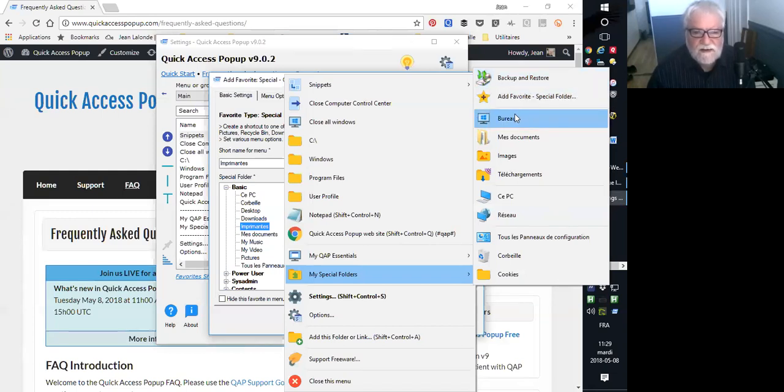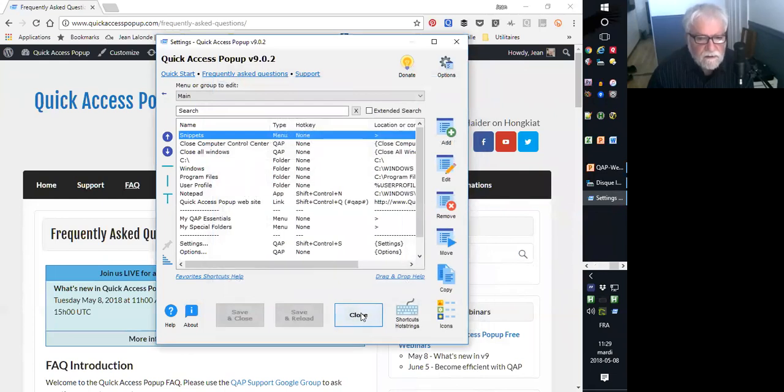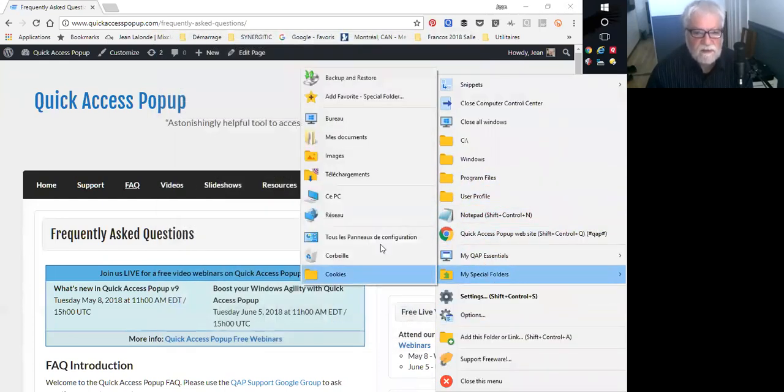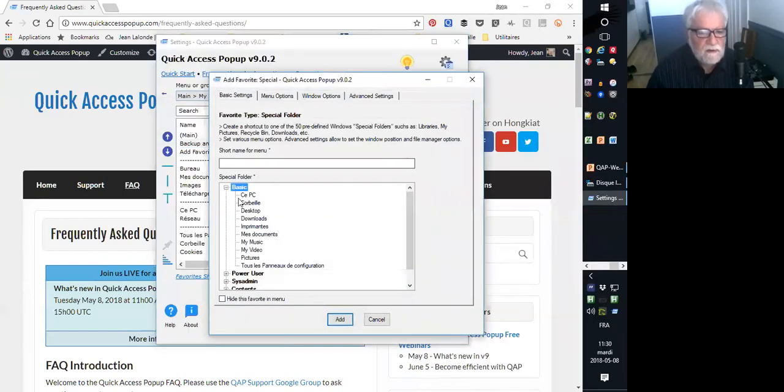There is one here that is not part of the default. Normally, if you installed it before version 9, it started with desktop and adding this. But with version 9, I'm adding in this submenu the add favorite special folders, for the same reason we've seen with the snippets earlier. So if I want to add a special folder to my special folder menu, I can click this add favorite special folder and it will show me the list here.